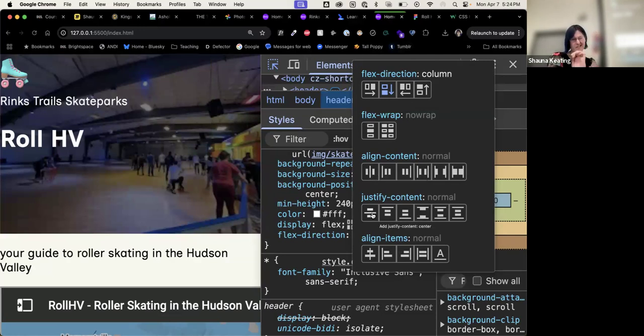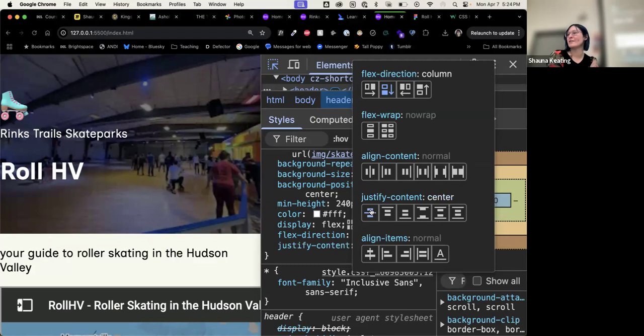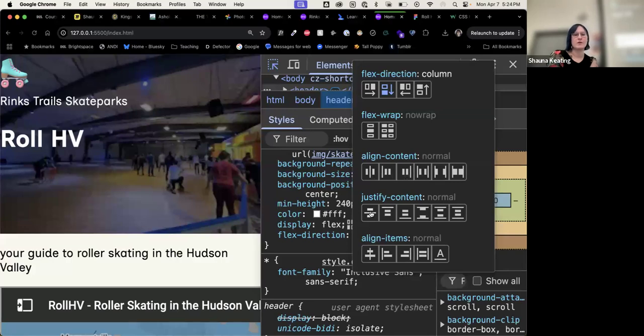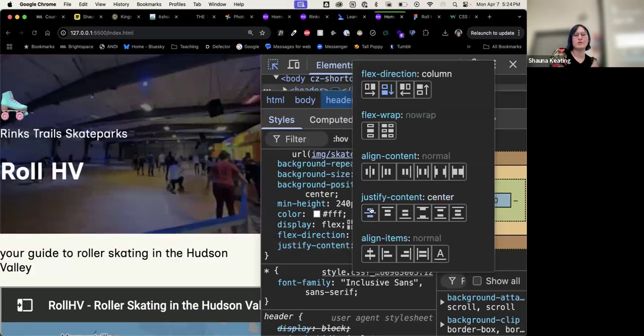So I think it's going to be justified content. It might end up being align items. This is why I like having this editor open, because you can try things. And if it doesn't work the way you expected, you can see what it's doing and figure out which one's the right one. So this is not actually what I was initially looking for.